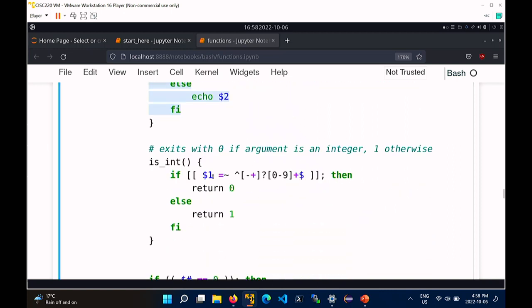Here's isInt, a function that sets its exit status to 0 if the argument is an integer, and to 1 otherwise. So isInt takes in 1 command line argument. Remember, there's our regular expression for is it an integer. In other words, it starts with an optional plus or minus sign, followed by 1 or more digits. So if it's an integer, it sets the exit status to 0. If it's not an integer, it sets the exit status to 1.